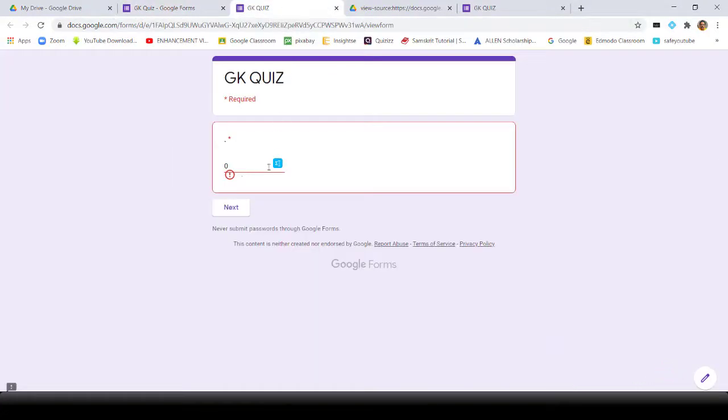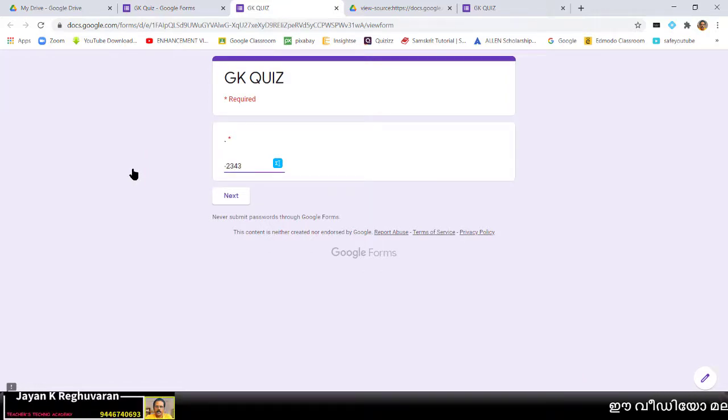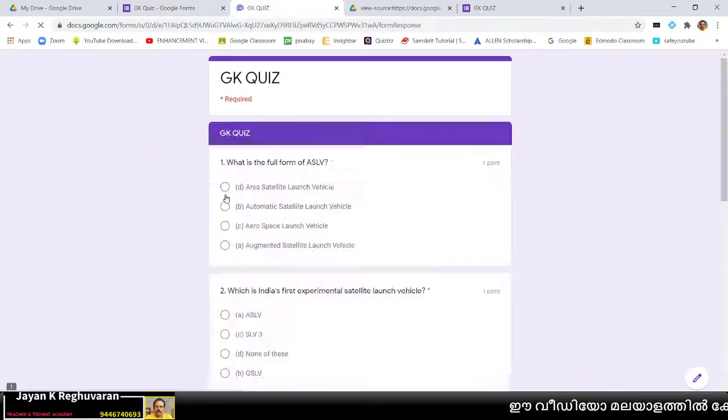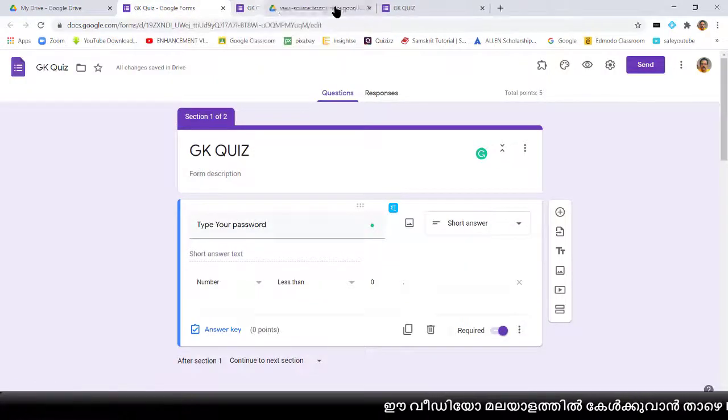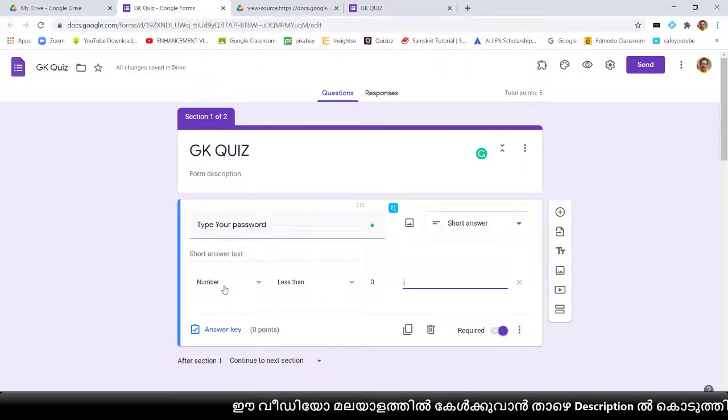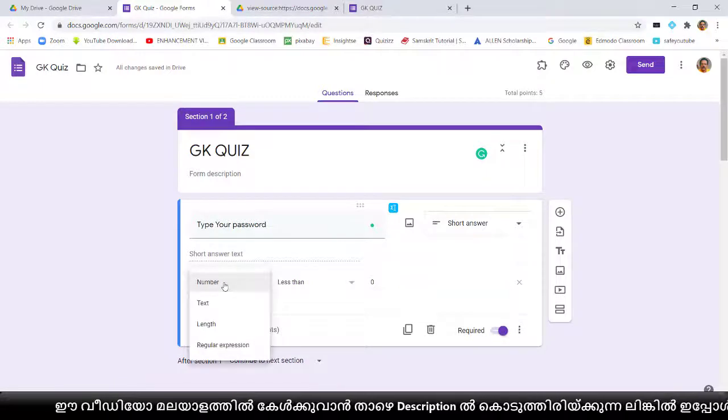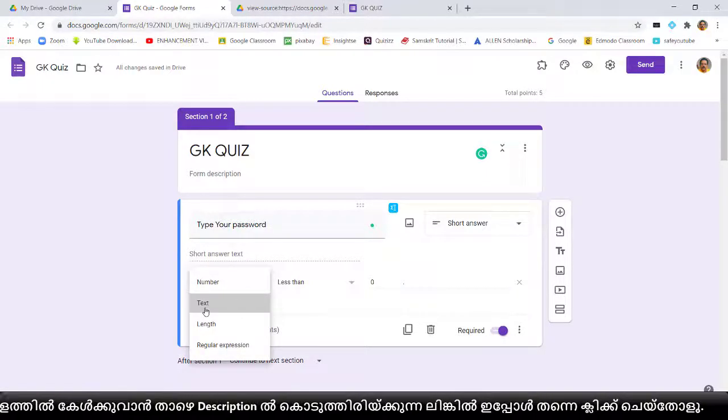How to open this Google Form? With a negative symbol, any number we can give and we can open. I will show you the next method to mislead them. Here you can see the number tab, click there, and you select a text.